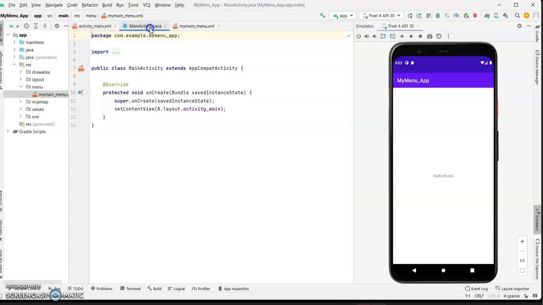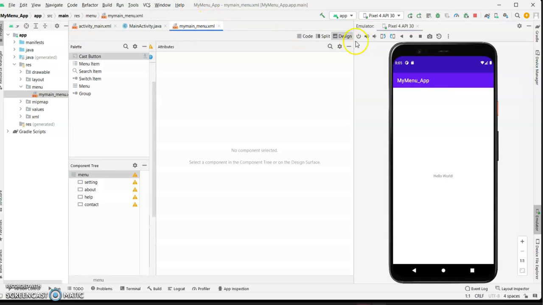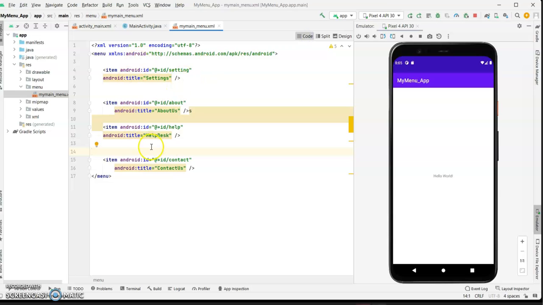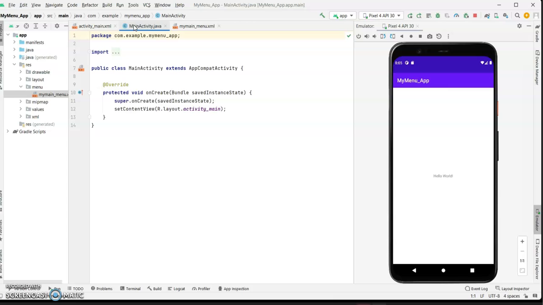So I'll go to this MainActivity.java here, and then I'm going to inflate. Inflate means I'm going to fill these items which are in my code, that is settings, about us, help desk, and the contact, using my Java file so that it appears in my app. I'm going to fill that, which is called inflating. It's a very simple code. You don't have to type anything, it will get generated.